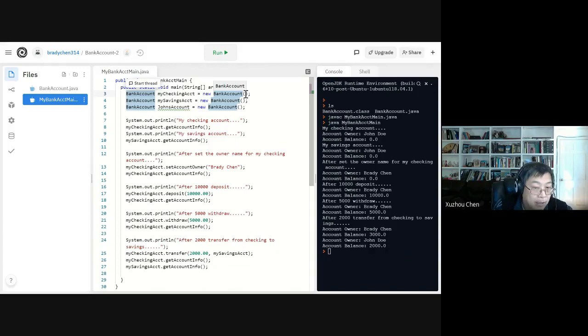That's something we're going to talk about next time. One of the important topics is called the class constructor. A class constructor allows you to create the object of a class and initialize the variables. That's something we're going to talk about next time.